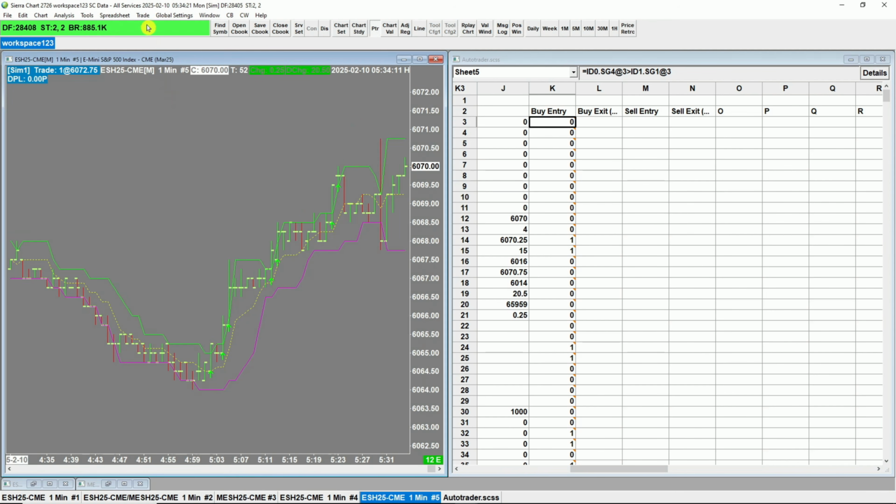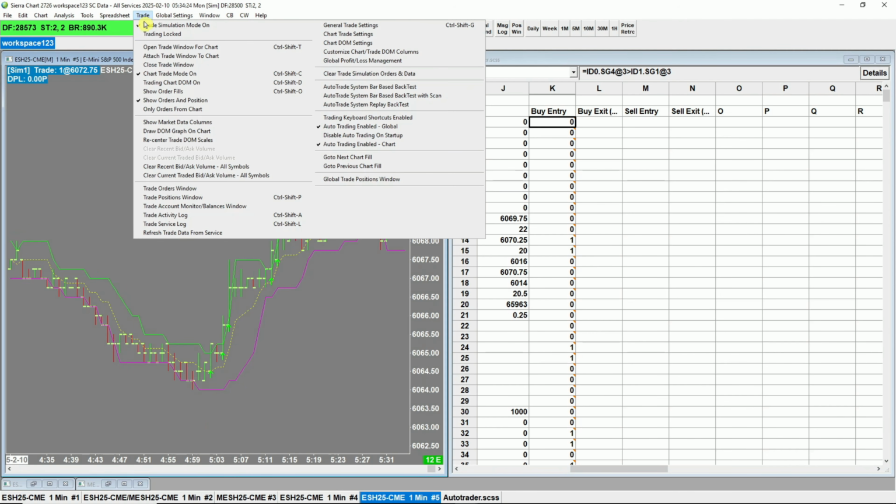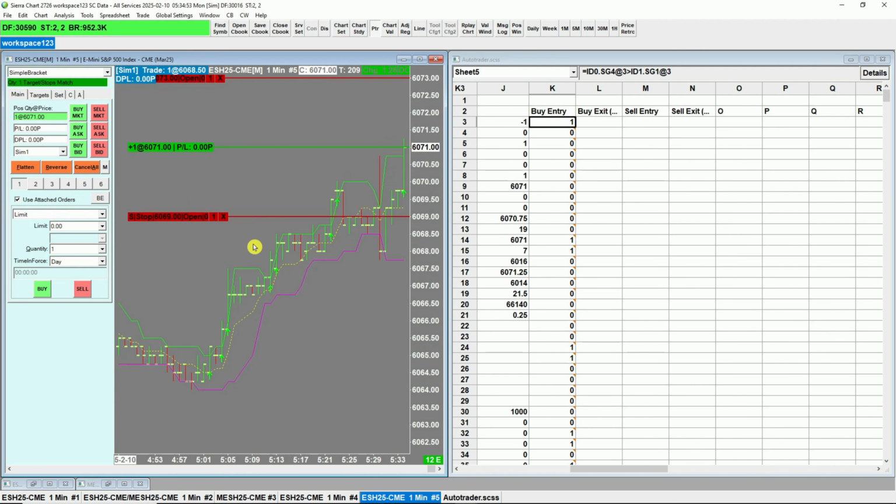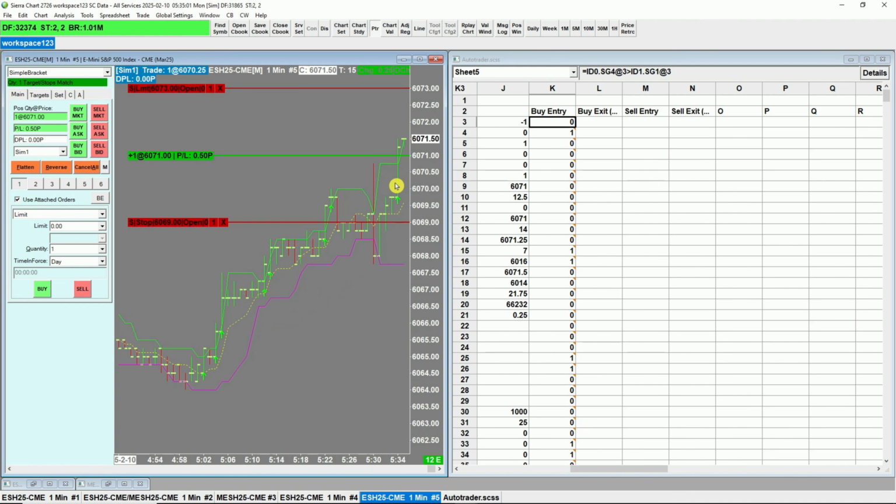Click the main chart, and on the SC menu, click Trade. Going to attach the trade window to this chart. The auto trader will use whichever trade window config is selected. Let's select Simple Bracket. I'm going to make sure that Use Attached Orders is checkmarked. The algo has taken a signal as the last price went above the Donchian channel high. I'm just going to press Flatten to flatten and exit the position.